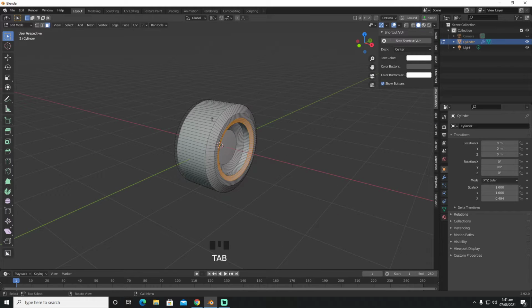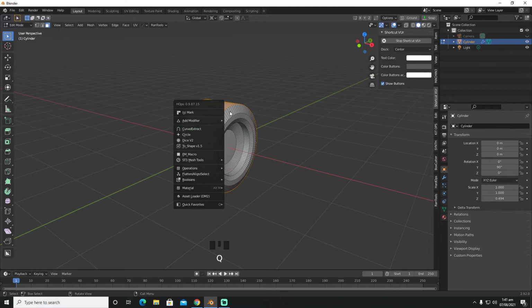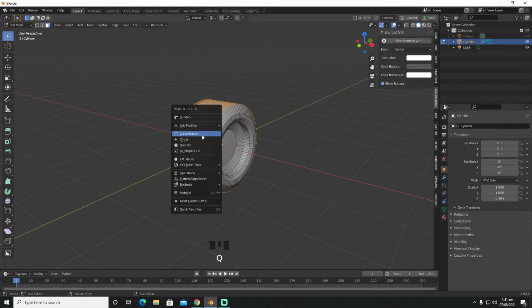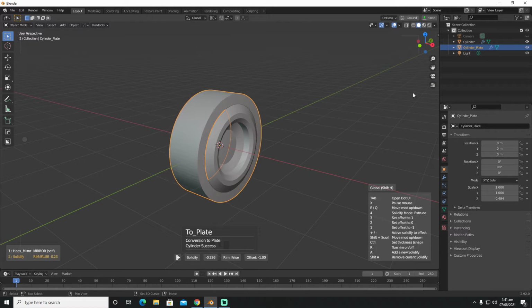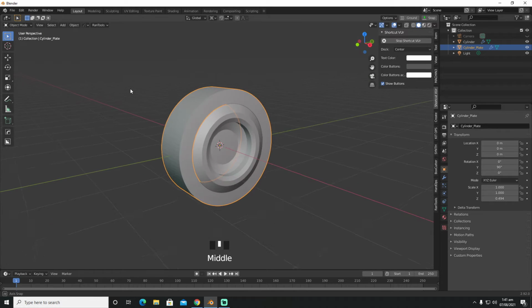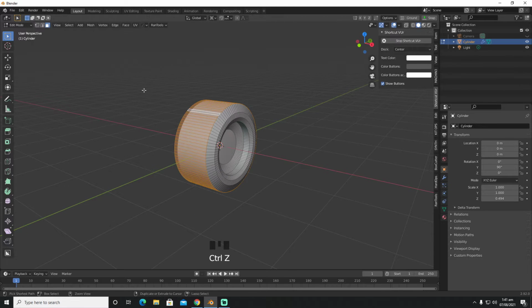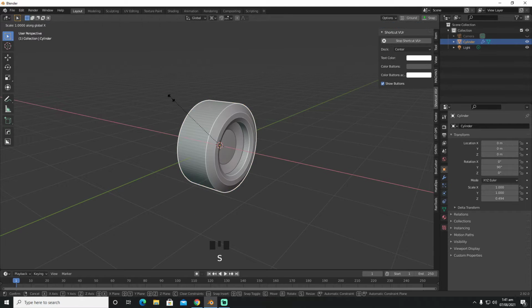The next thing we're gonna do is press Alt and select all these. I'm using HardOps, so I'm not gonna use HardOps. If you're using HardOps, you can press Q, Shift Curve Extract, and you can create this kind of a wheel. But I'm not gonna be using HardOps, or maybe I will show you that.